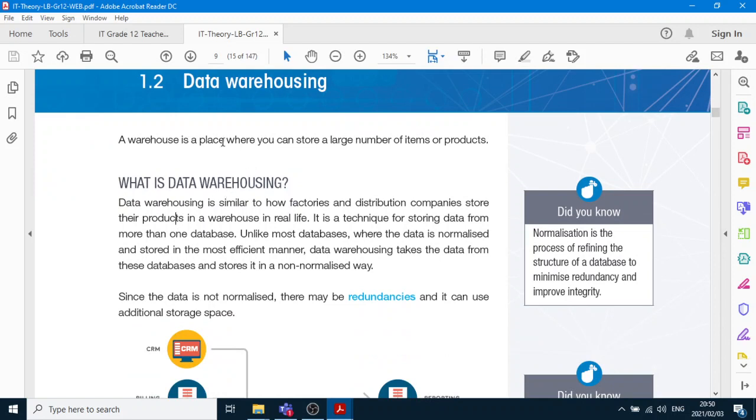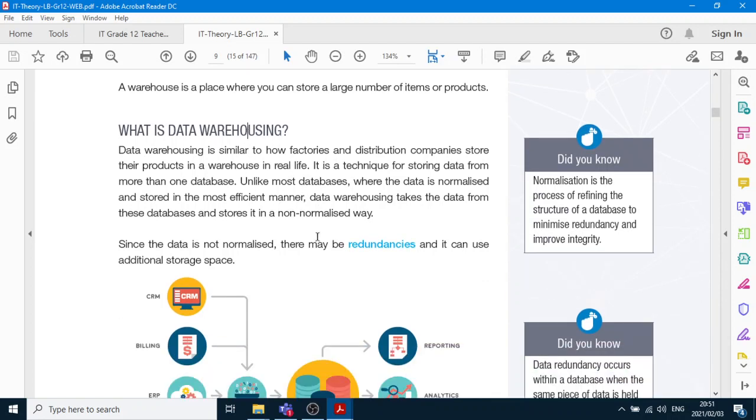So basically, a warehouse is where we store a large number of items or large data items. Data warehousing is similar to how factories and distribution companies store their products in a warehouse in real life. It's just like a real warehouse. So they call it a warehouse because it's a lot of data that's stored.